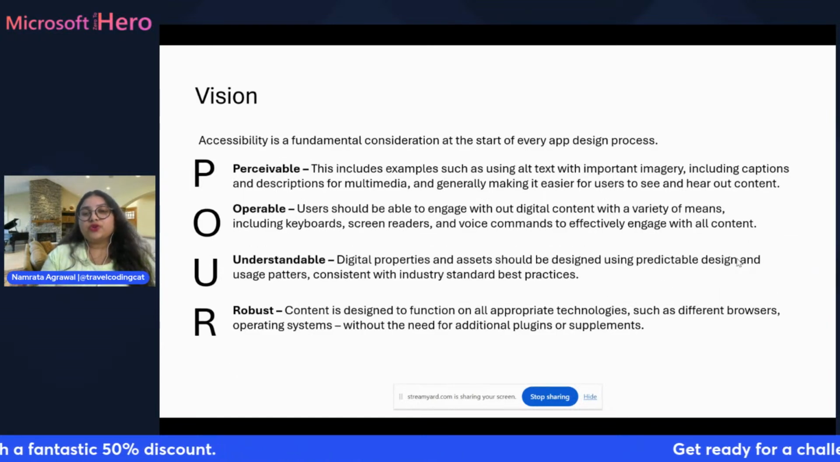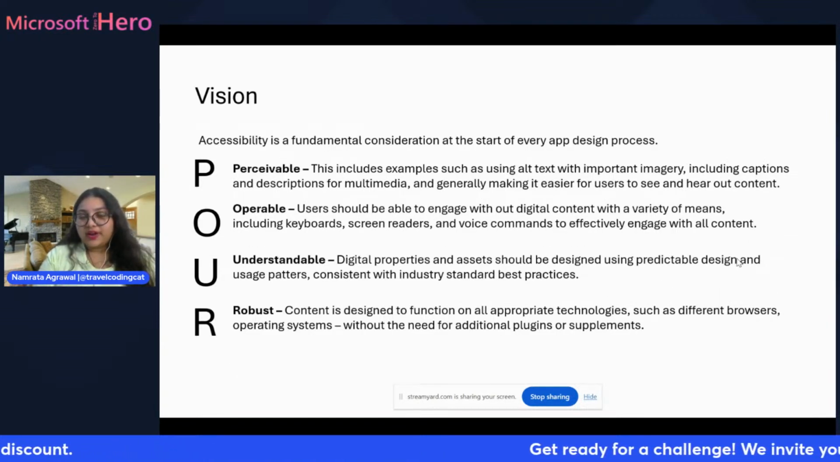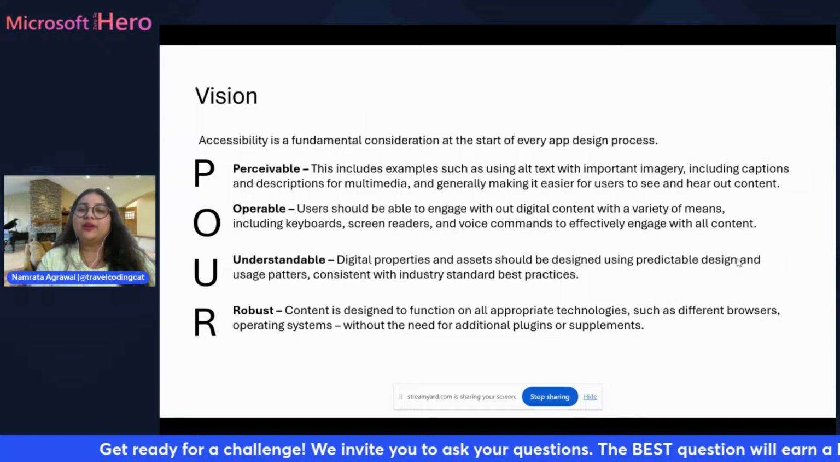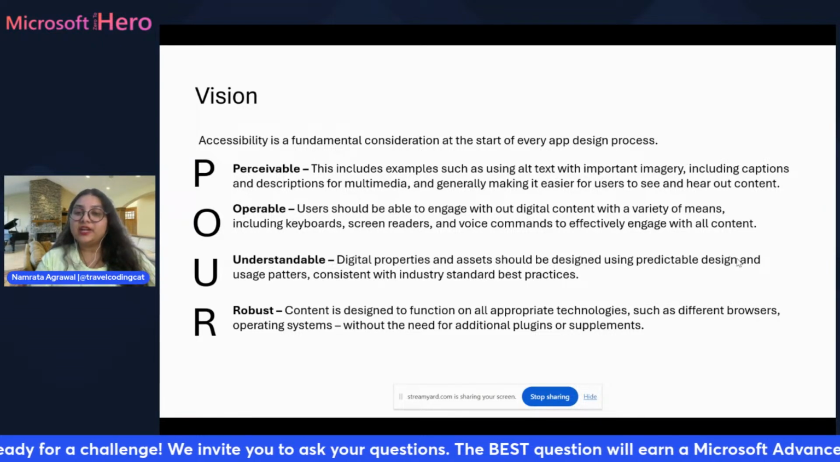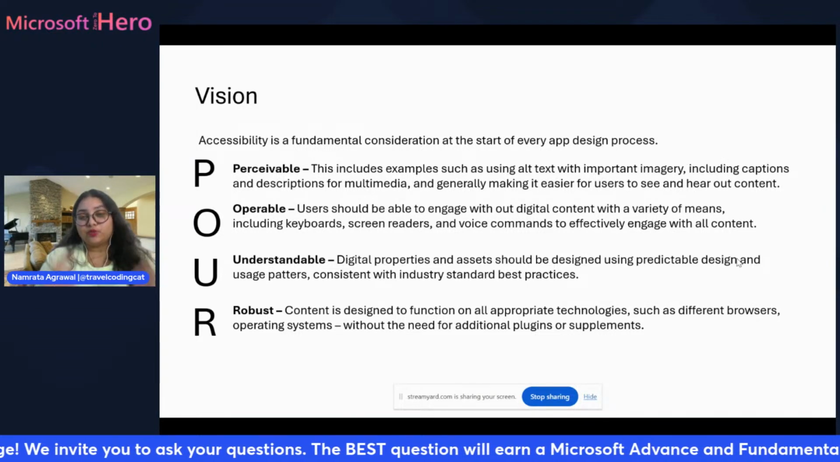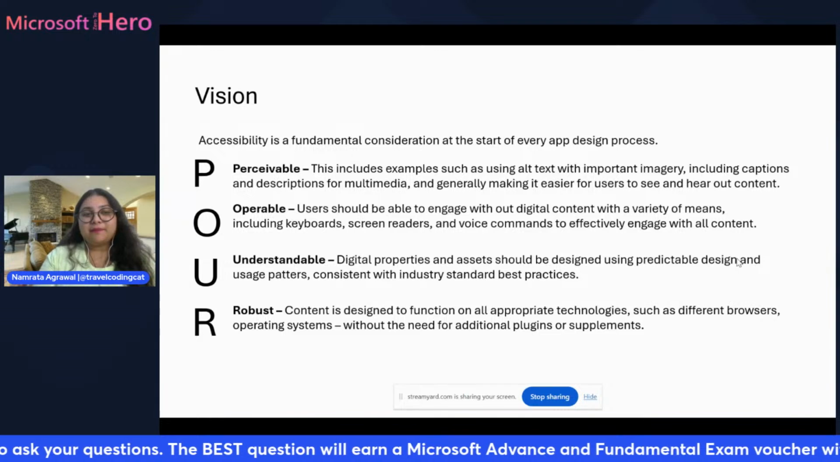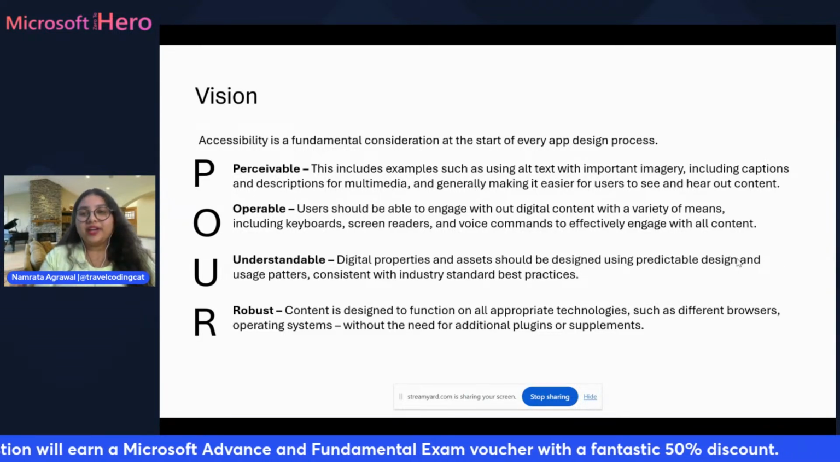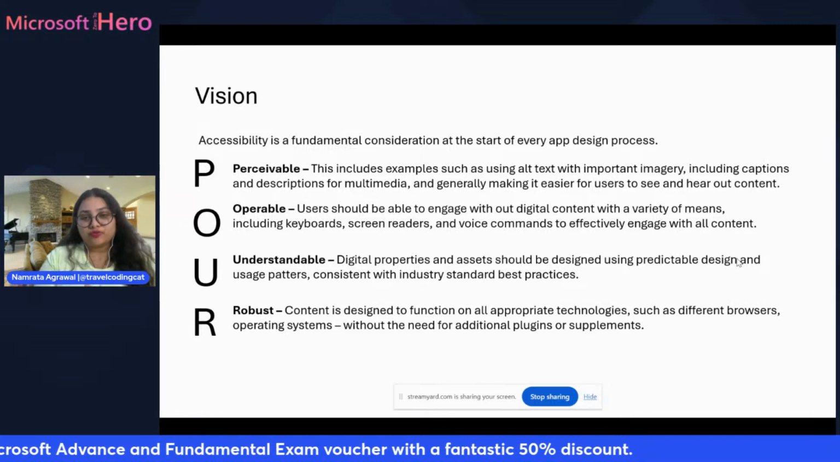So talking about the vision, right? Whenever we bring out the solution, or whenever we talk about an environment, we have to have a set vision. And I would say a set vision is like core. It's like POUR, which stands for perceivable, operable, understandable, and robust. What does that vision mean?